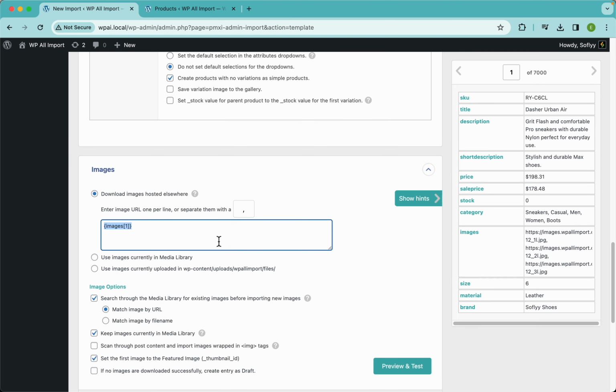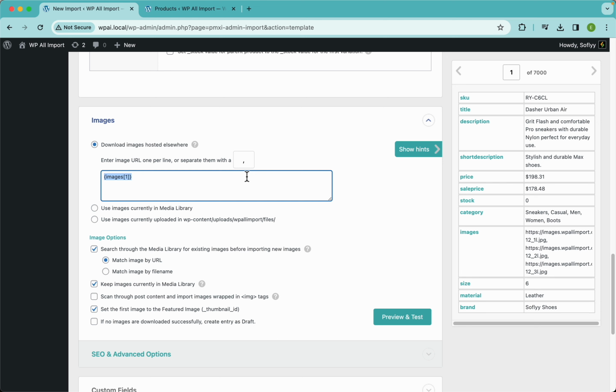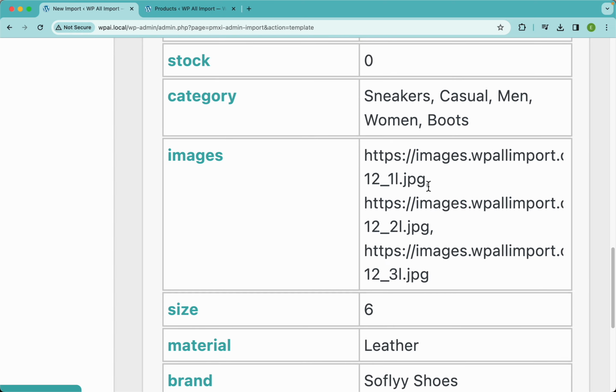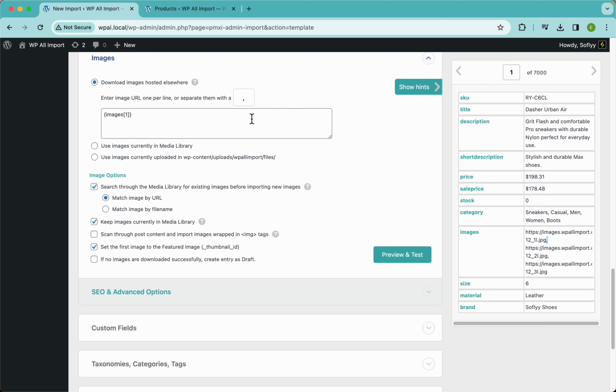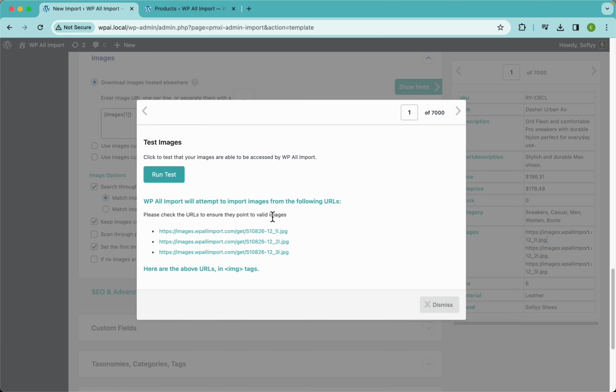images element like so. Keep in mind, guys, it's always a good idea to double check that you're using the same delimiter in your import file right here. Now in my case, I'm using a comma, so that's good, and here is a comma too. So let's preview and test.